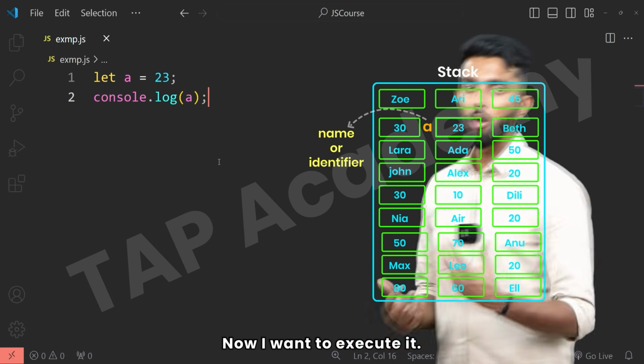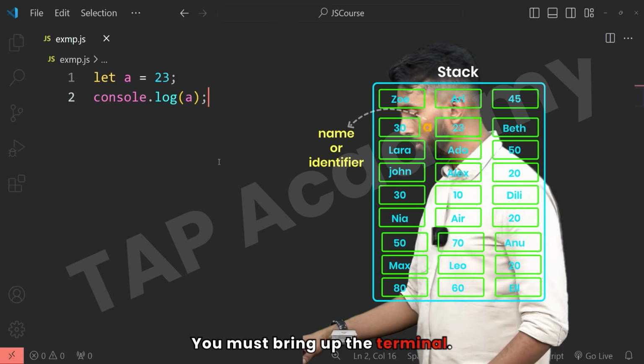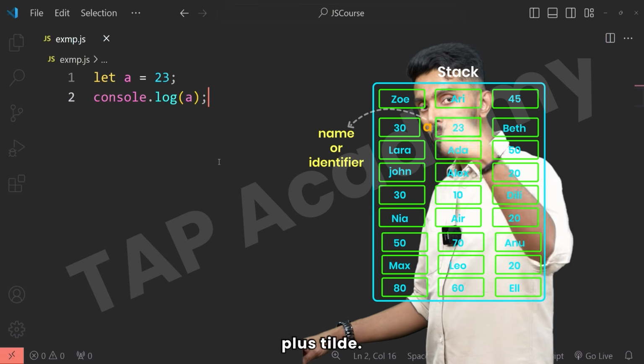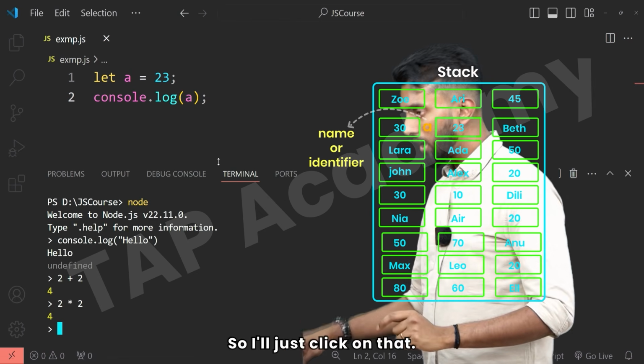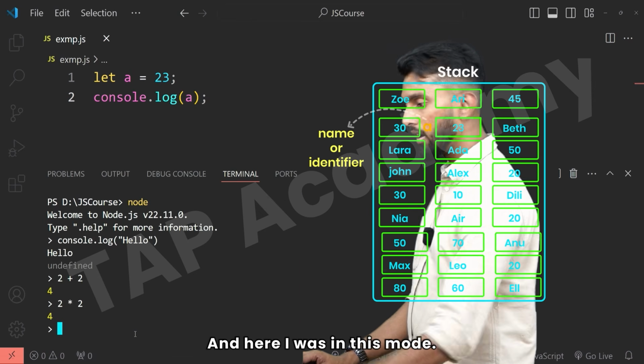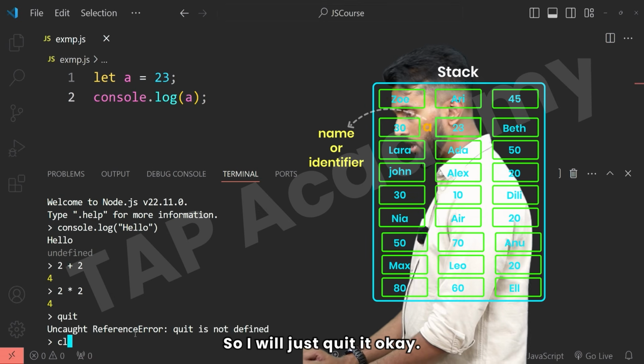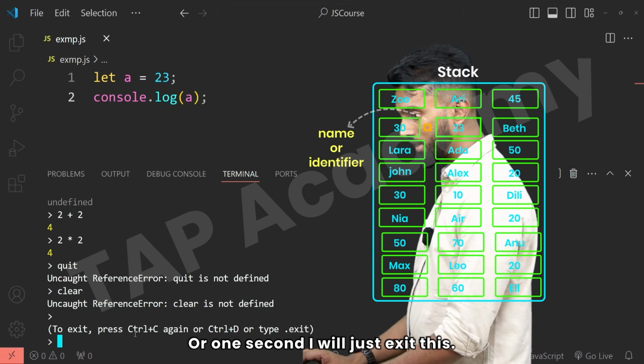That's it. Now, I want to execute it. How do you execute it? You must bring up the terminal. A command to bring up the terminal is control plus tilde. Okay, so I'll just click on that. And here I was in this mode, so I will just quit it. Okay, or one second, I'll just exit this.